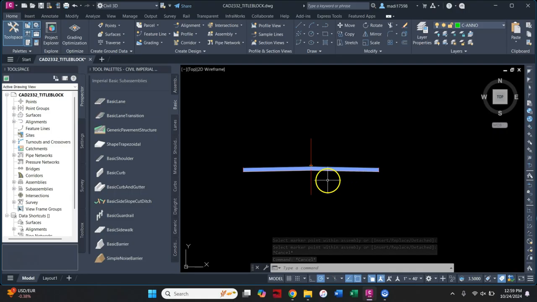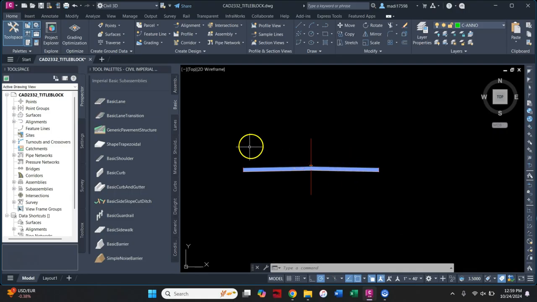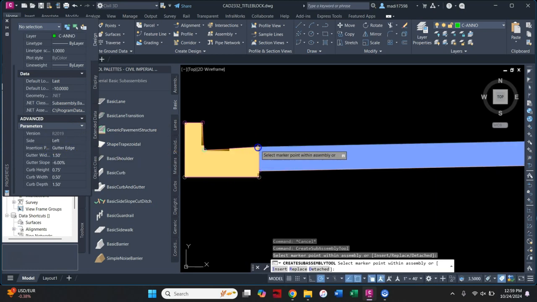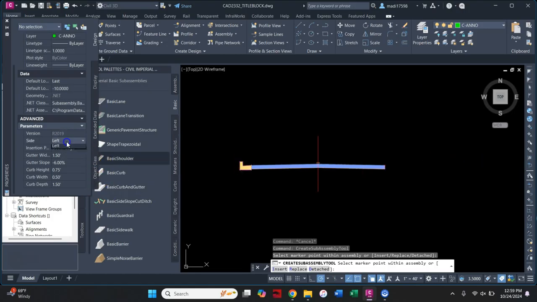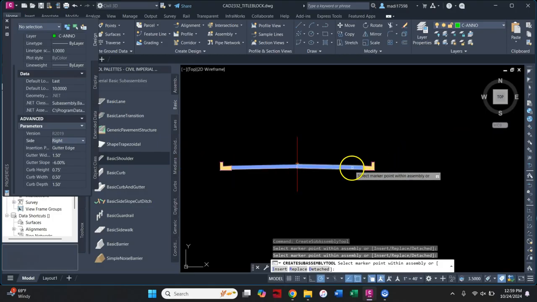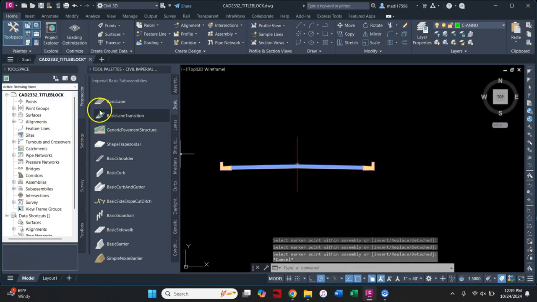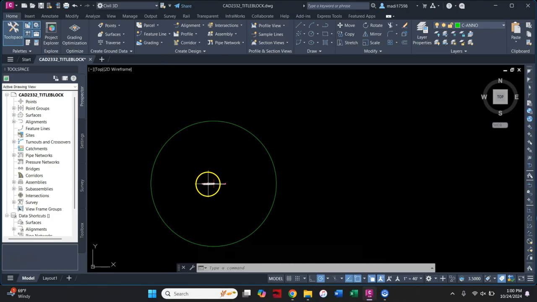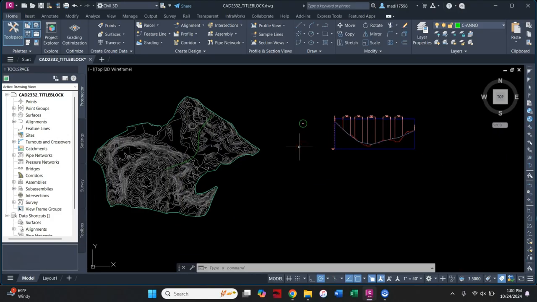So now with this by itself, I could just start doing my own corridor, but I'm going to add a curb and gutter to both sides. Again, I'm going to start on the left side, so I'm going to place it. I'm going to switch to my right side. And there is my sub-assembly completed. Or my assembly with my sub-assemblies completed.